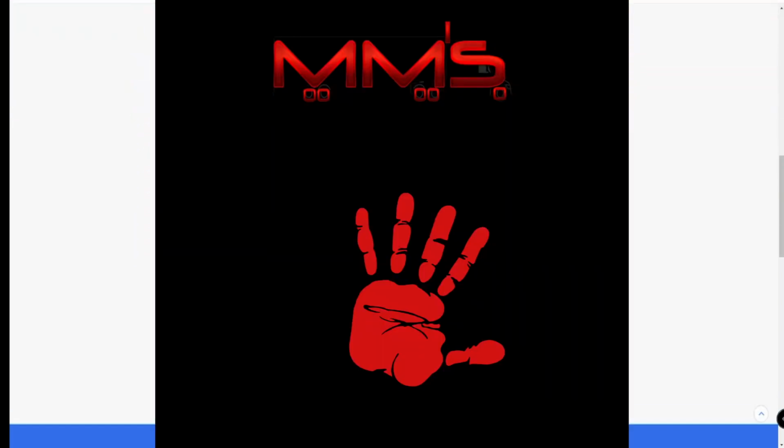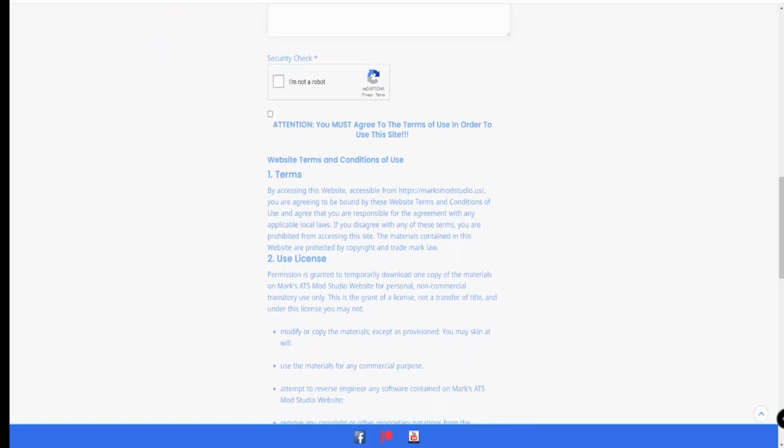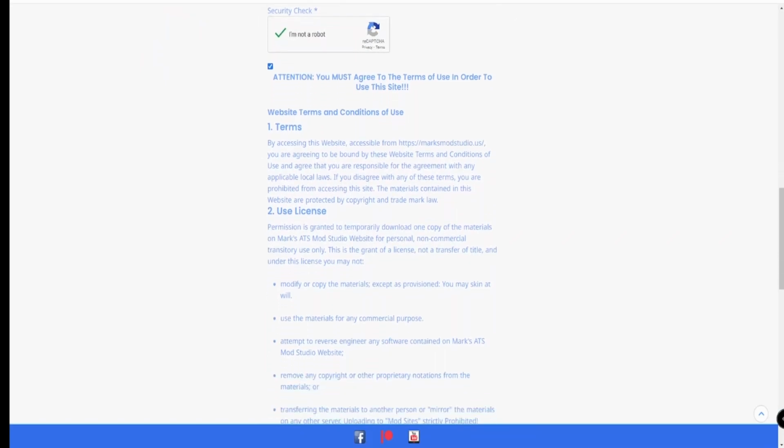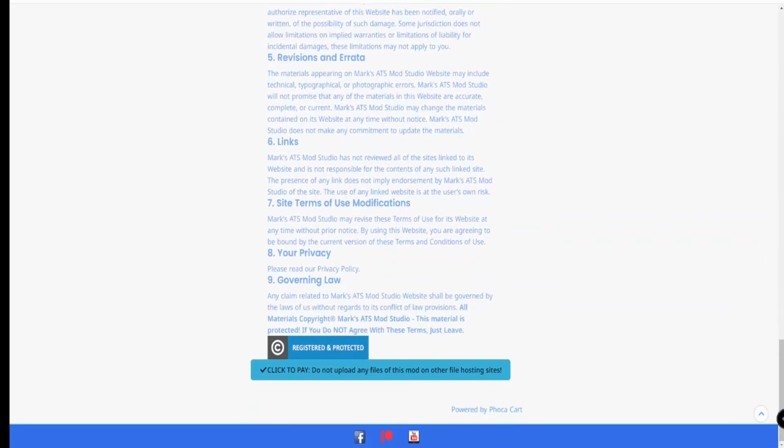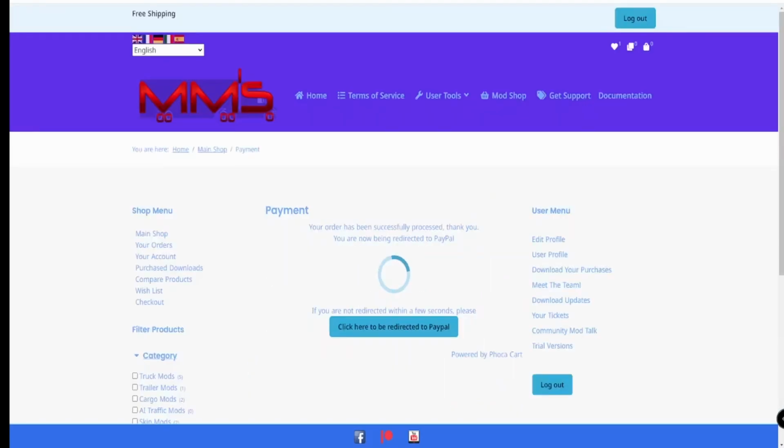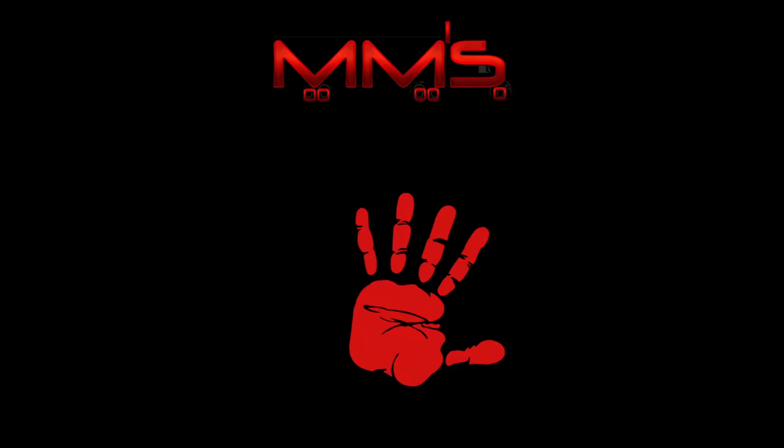You can click on the go to checkout button, or you can go on the shop menu where it says checkout. It'll lead you to the same place. You want to verify your personal information, then check the box that says you're human, check the box that says you agree to our terms, and then click the button that says pay.